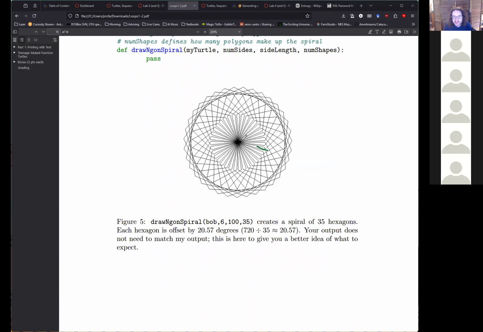Let's see if I can't. Yeah, I'm not great at tracing. But you get the idea. This is made up of multiple overlapping hexagons.